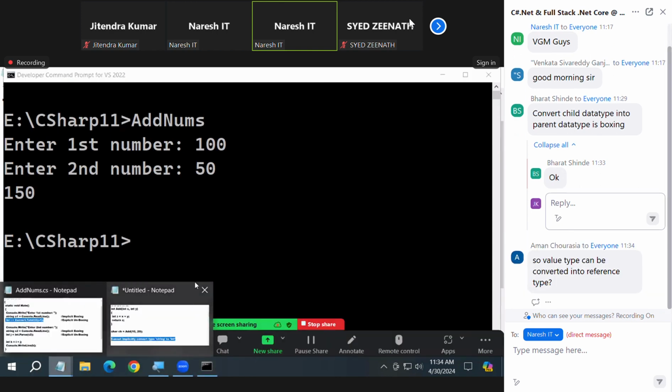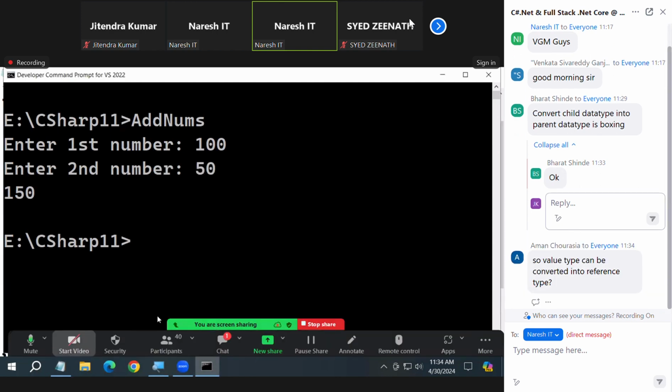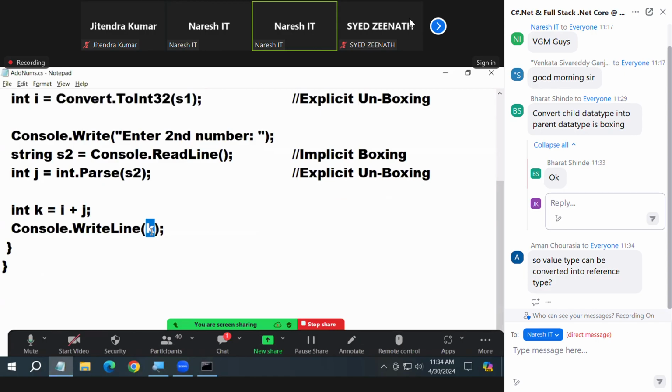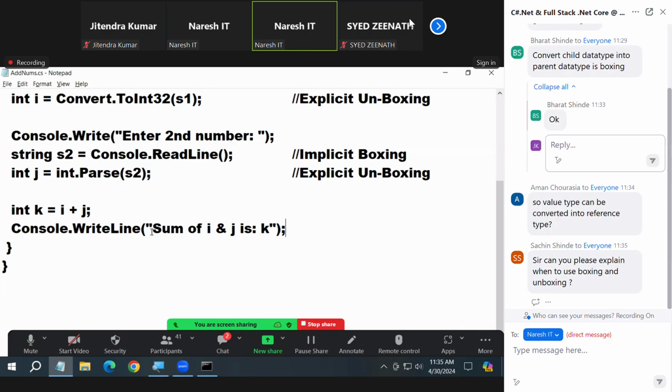Can I write like this? Just a minute. Can I write like this, guys? Sum of I and J is K. Can I write like this? So what is the problem? That's what you learned in C language, but you're not able to express the things. That is important. Tomorrow you need to explain it clearly.